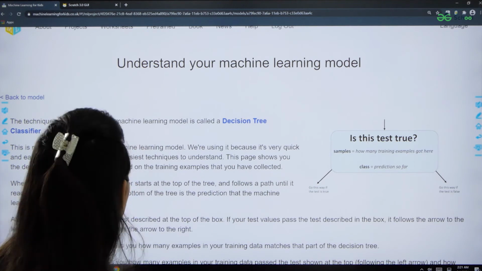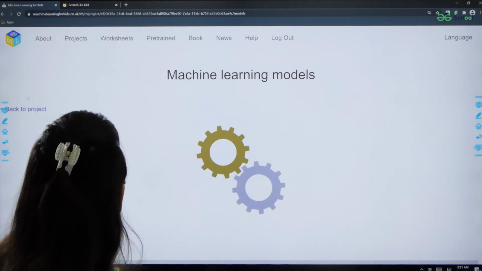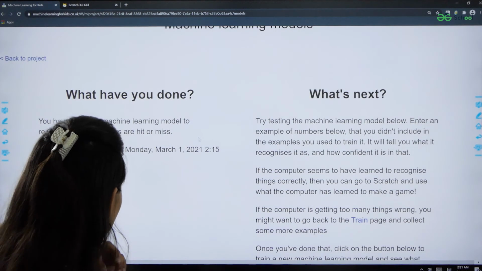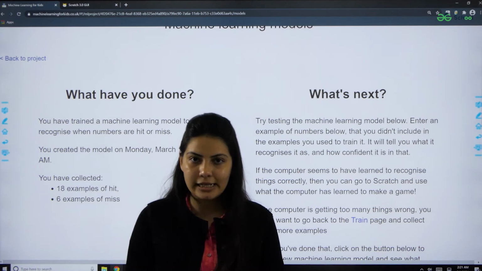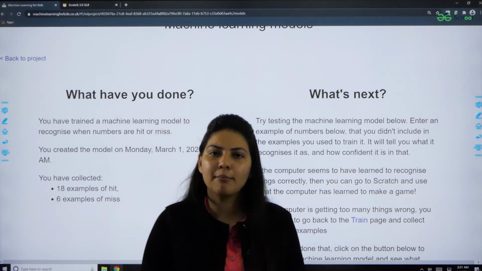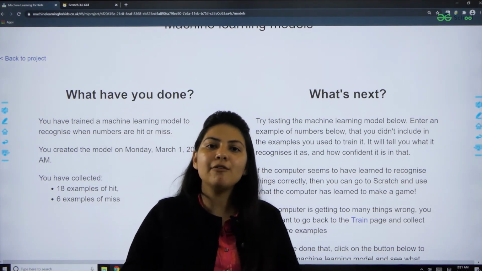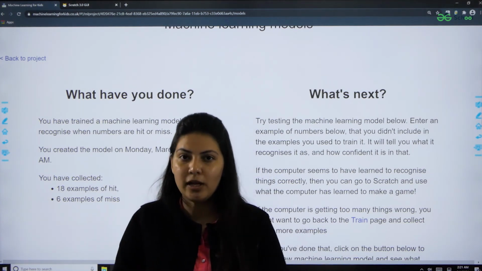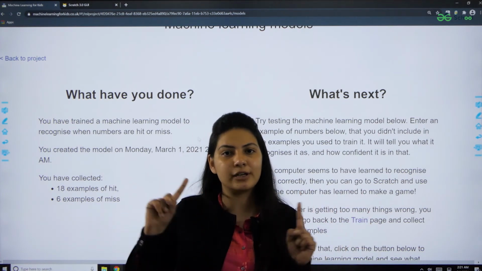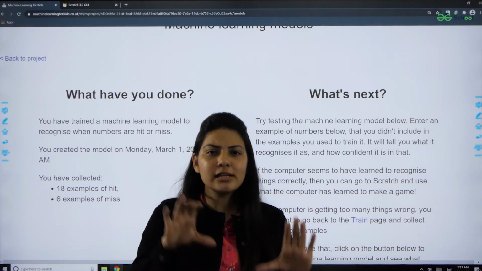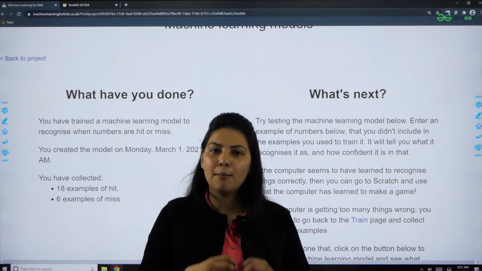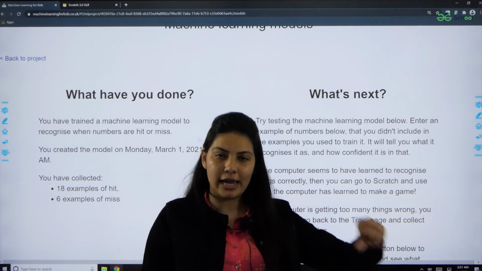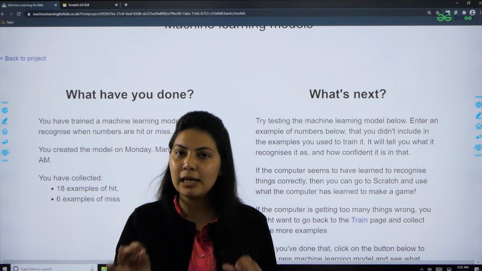Now let's go back again to our model and see what we have done thus far. We have trained our model. By training, I mean we have collected some examples by playing randomly and manually into the two buckets which we created in the training section. Using that pattern of examples, my computer is predicting whether the shot will hit or whether the shot would miss the bug.